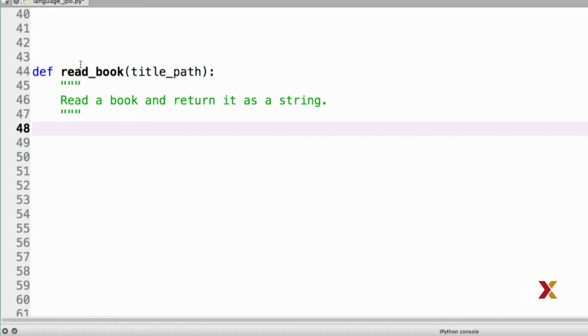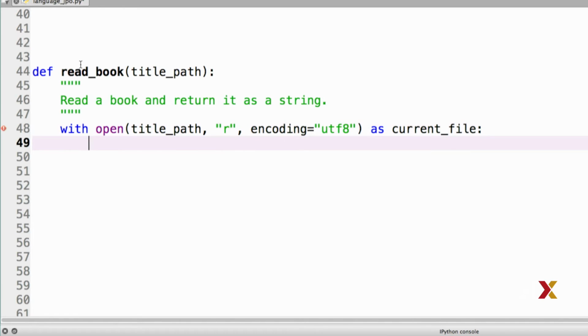We'll be using the with statement that we saw in the previous case study. So with open(title_path), we're opening the file for reading, and then we need to specify encoding, which in this case is UTF-8. We will open this file as current_file. We'll get the text by reading in the current file.